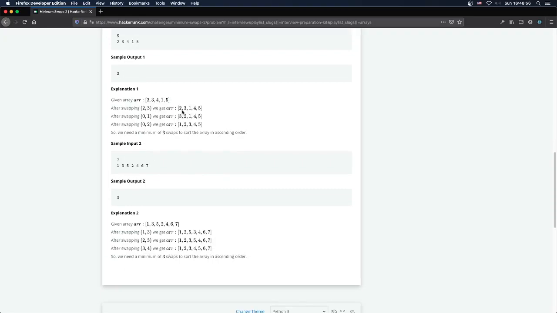Minimum number of 3 swaps for this one, so you'd swap 2 and 3. Oh, I'm looking at this one. So after swapping 2 and 3, which are these ones, you get it after swapping 0 and 1. After swapping 0 and 1, which is this and this, you get it after swapping 0 and 2.